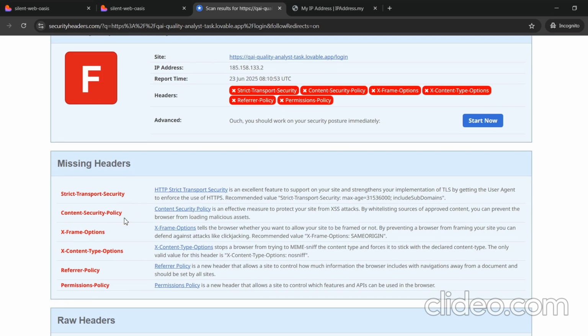Next, we have content security policy. This security policy is used to stop XSS attacks, that is cross-site scripting attacks, code injection, and clickjacking attacks. Next we have X-Frame-Options, and this is the main thing which helps us to protect against the clickjacking attacks.